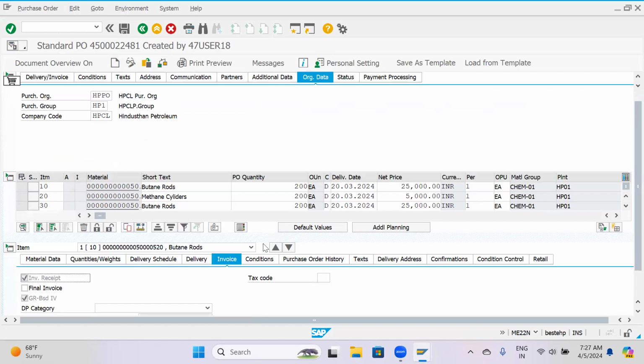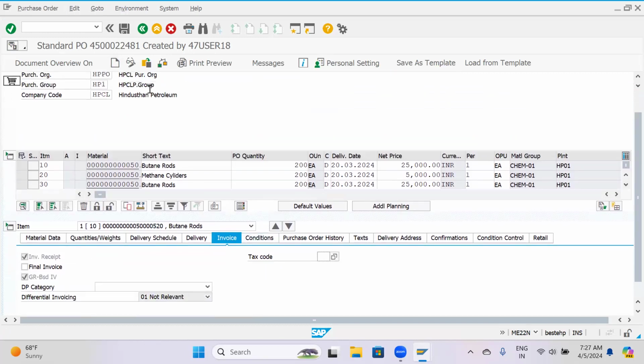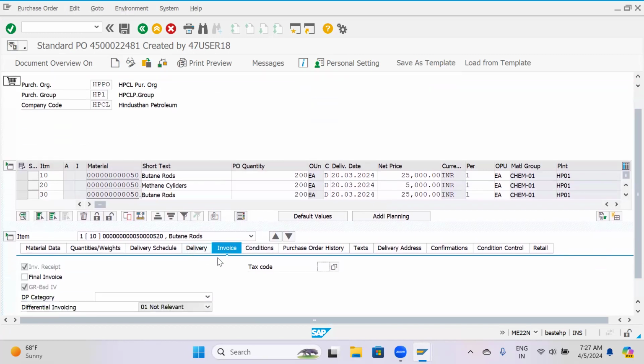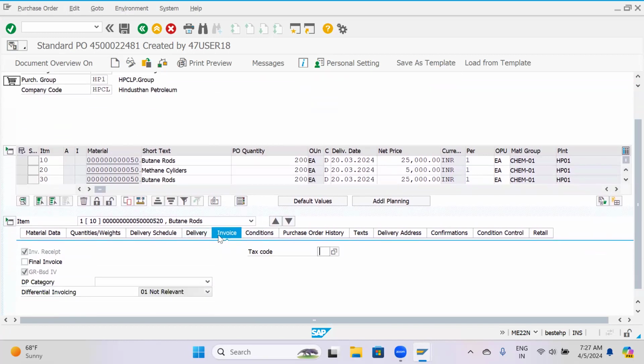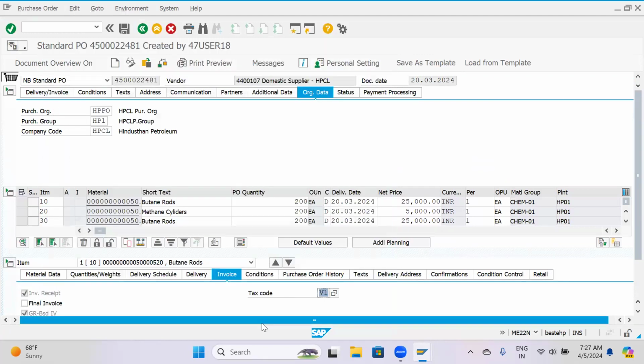You have the PO now with you. What we can do, this is your PO. I'm in edit mode. Go to the invoicing tab. Here, in invoicing tab, you select. Now we have created these three tax codes, right? So I'll assign V1 for line item 1. Line item 2, again V1. And line item 3, again V1, right? Enter. You check it.